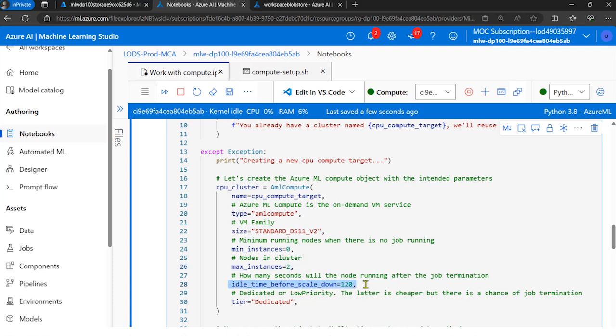So clusters are really much more on demand. So in this case, it'll be 0. When a job is scheduled to run against it, it's going to spin up. But then once the job's done, it's going to be 2 minutes before it shuts itself down. And then we also have dedicated or low priority. So you see this one is set to a dedicated tier.